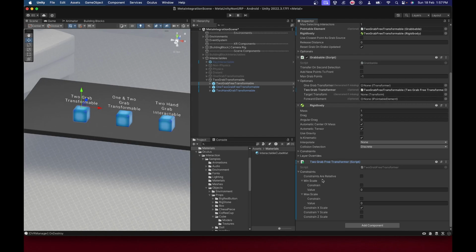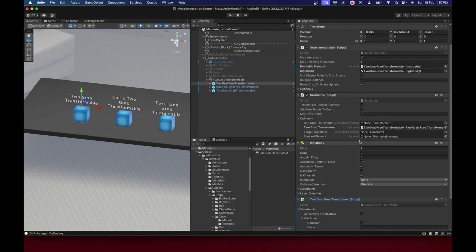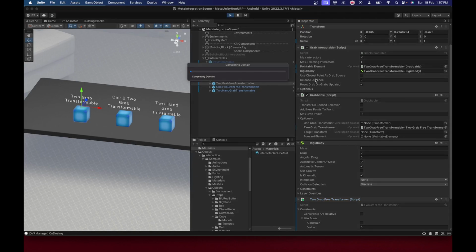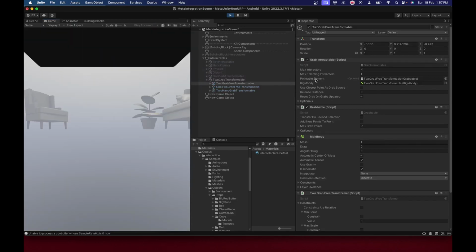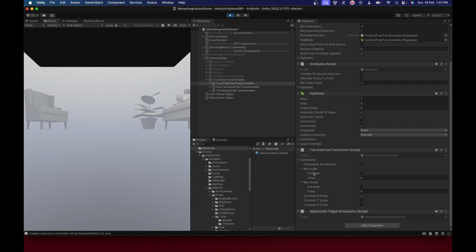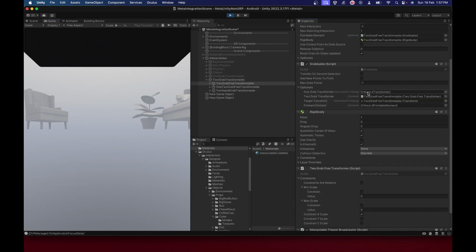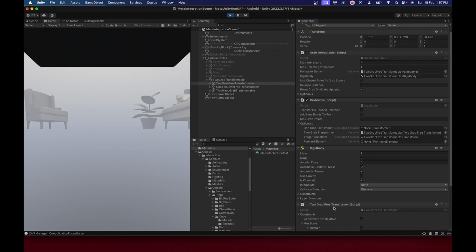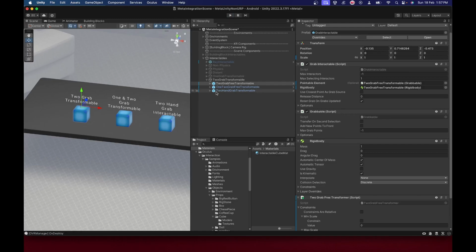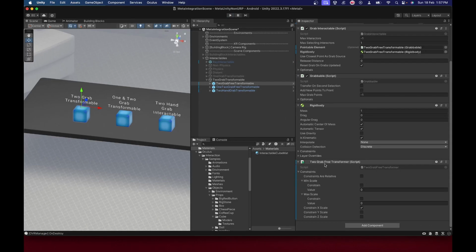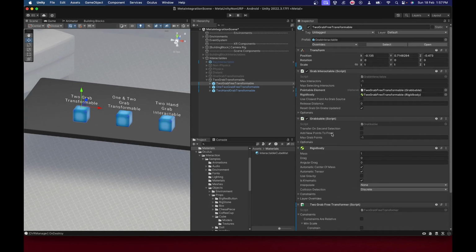The way the script works is that it allows us to freely grab something, but also it allows us to scale the same interactable on the XYZ axis. So if we now hit play, you'd see that there is no one grab free transformer automatically assigned to the grab interactable, and that's by design. You may feel like it's not, but it's by design. The reason is that you may or may not want your interactable to be grabbed by one hand or two hands simultaneously.